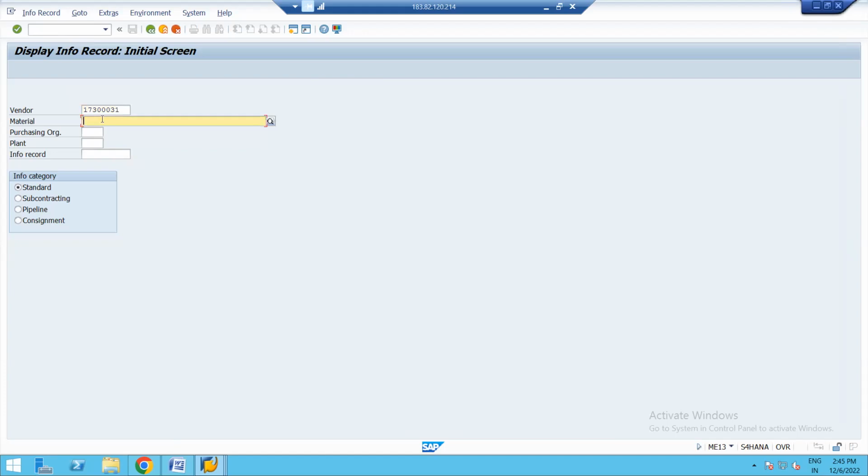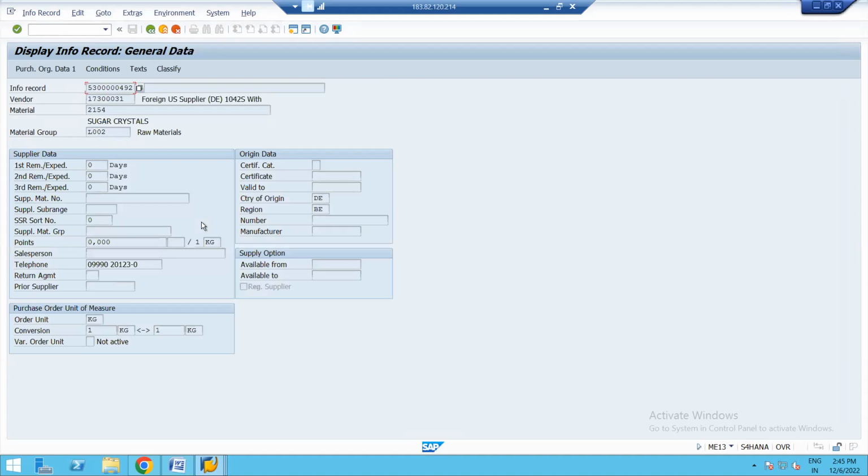2154. LSMW is also used for the cutover activity. Exactly, yes, to do mass change, and for transferring data from one system to another. Yes, correct. So let's take an example of this particular purchasing information record. This purchasing information record has the number 492, and we have such purchasing information records.